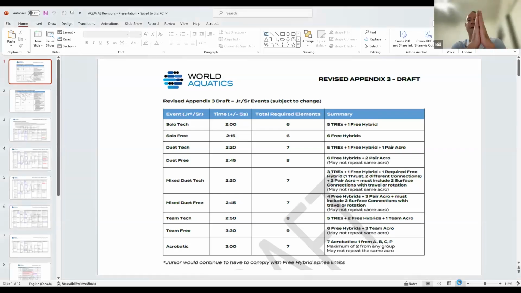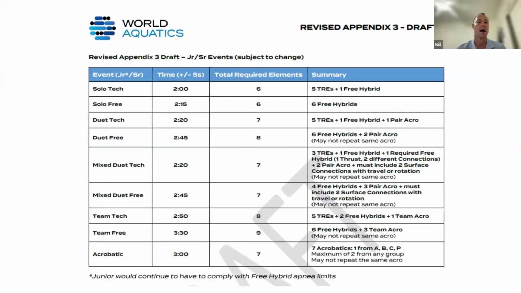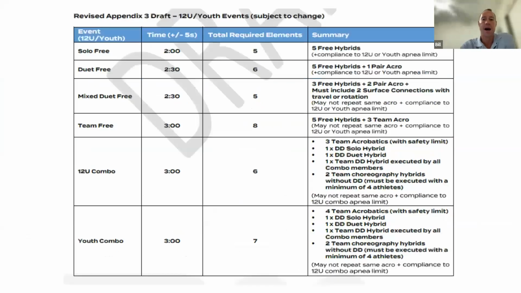So you guys, I'm very excited about this. Kara's been working very hard for this. So there's going to be a little bit of difference between almost everything. If you go through each one of these routines, you're going to see that there's one less hybrid. So there's solo, duet, free, everything. And one very specific thing that you'll see in a combo is that there's now a free hybrid where you do not have to declare any degree of difficulty. So that's the biggest difference. However, for the other routines, there is still the apnea, but there's one less hybrid.